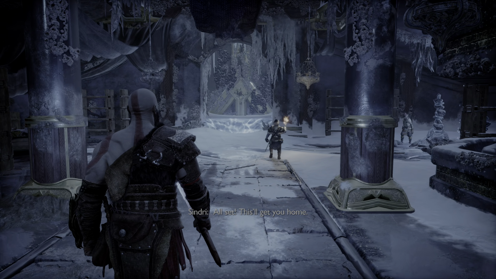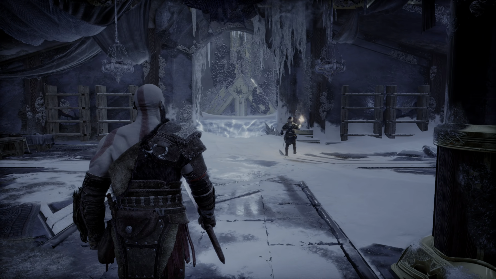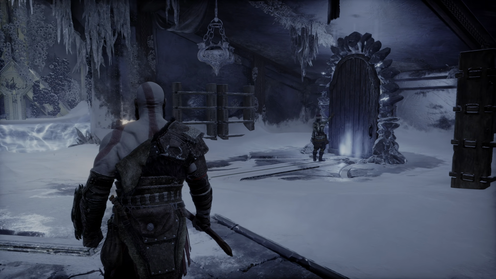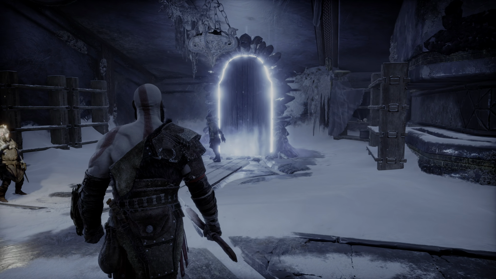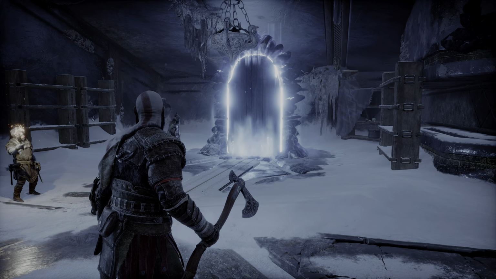In regards of HDR, the PC version of God of War Ragnarok is, thank God, on the exact same level as the PlayStation 5 version. That means if I would just use one word to describe it, it's a masterpiece.